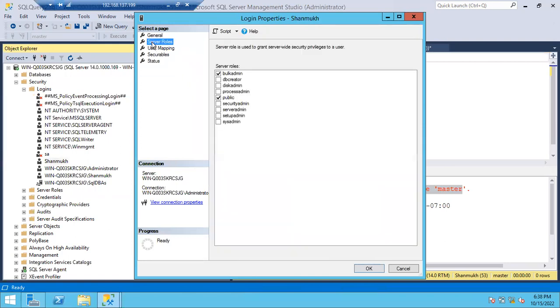Go to server roles. Guys, while doing practice, always practice with one role at a time. Don't practice with multiple roles at a time. I am wantedly removing Shanmukh from the bulk admin because I want to test DB creator. You can have bulk admin also, no issues, but you are testing one role, so you should be clear on that role. Just for testing purpose, I am removing him from the bulk admin, guys.